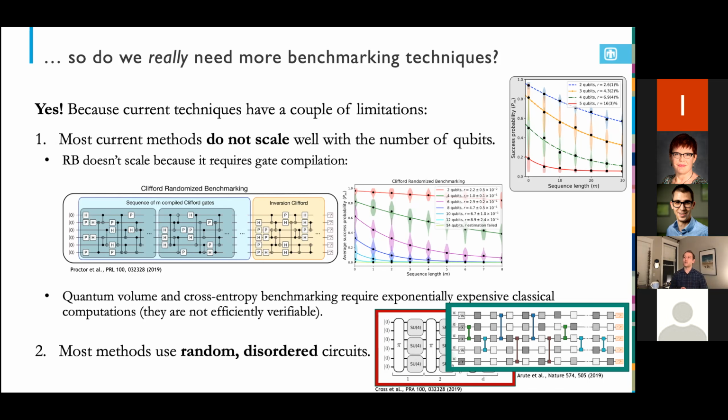Then there's another more subtle limitation of current methods, which is that they pretty much all use random disordered circuits. That's the case with cross-entropy benchmarking and quantum volume and randomized benchmarking. So the circuits they run have independently sampled layers. And I'm going to come back to why this is a severe limitation of current methods later on.